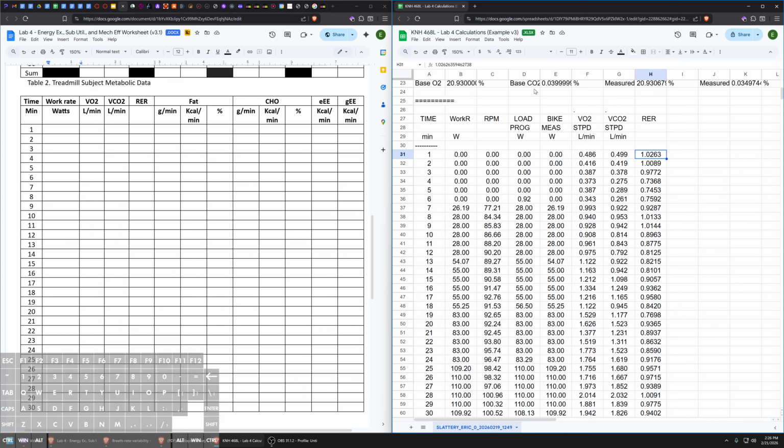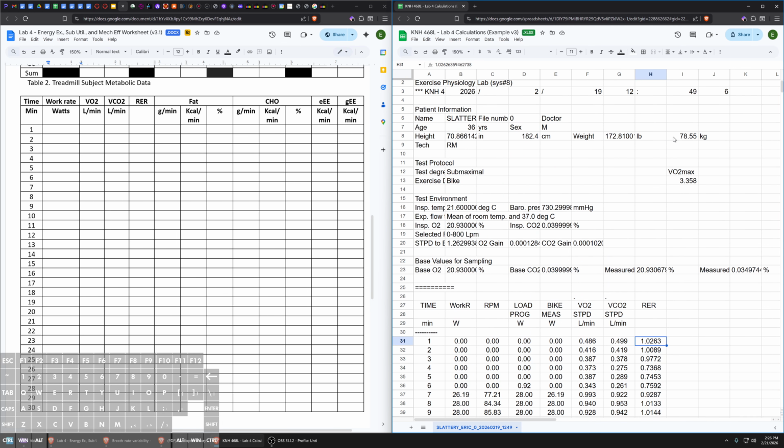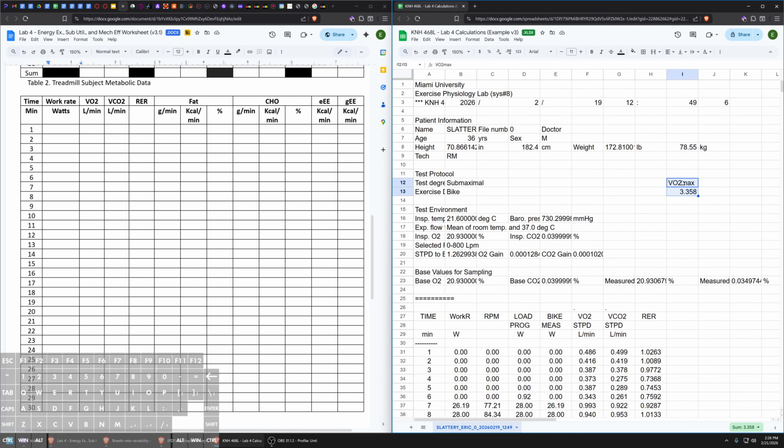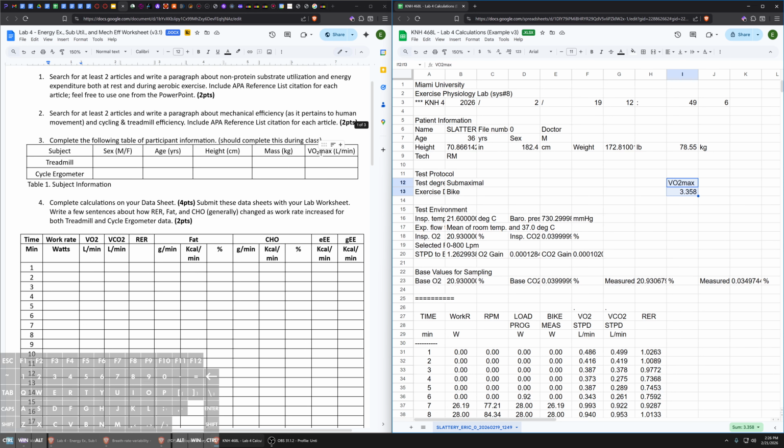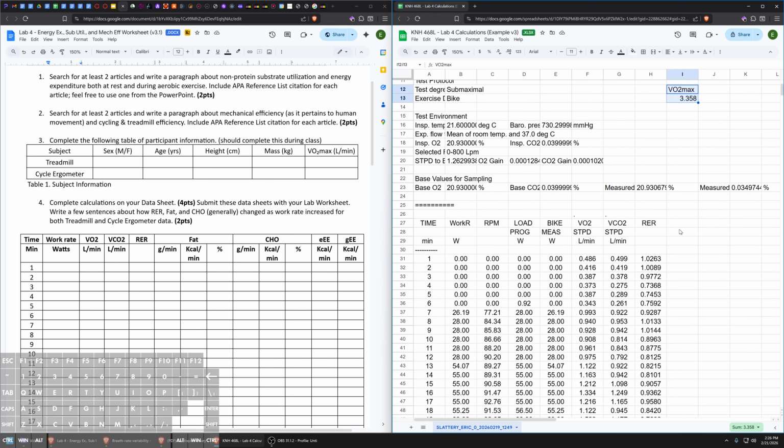I like to have 4 digits for RER, 3 for liters per minute on VO2, bike. No digits kind of works, but if you want 2 digits, that works as well. Then I also put my VO2 max in here. And that's just going to be from this table here. Make sure you put the appropriate one on the correct table so that you have it. We'll be referring to it later.